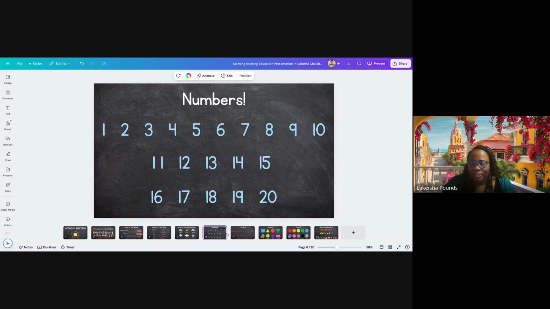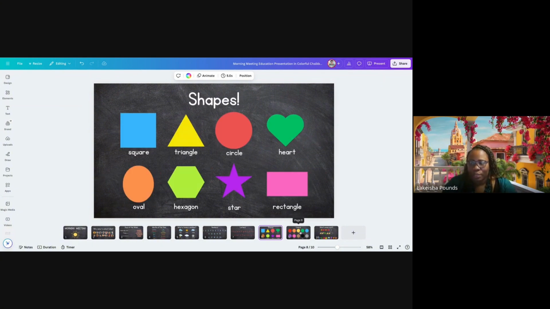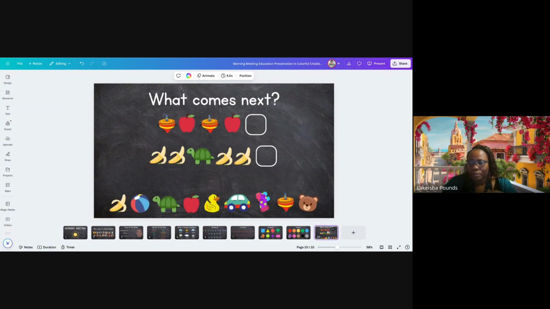Okay, and then it just keeps going. Here are the numbers. Here are letters that you could do different activities with. Here are shapes, colors, and then also even a what comes next activity. So there are different ways that you can incorporate this into your morning meeting, right? Maybe it's a shape review, maybe it's a color review, maybe it's a letter review, maybe it's a number review, maybe you just need to do the basics, who's here today, days of the week and months of the year. That also works as well, okay?